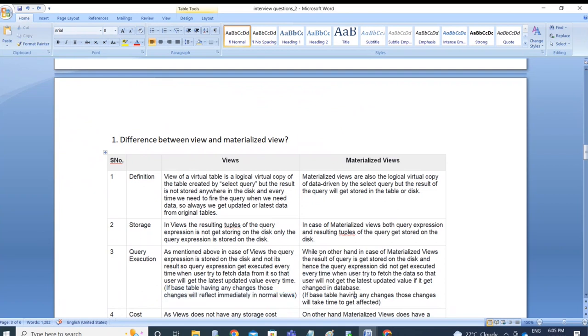On the other hand, in materialized views, the results of the query get stored on disk. Hence, the query expression is not executed every time the user tries to fetch the data, so the user will not get the latest and updated values, because you are fetching the data from your disk space, not from the table's disk space. Okay. See, if the base table has any changes, those changes will take time to take effect. You need to use refresh mechanisms.